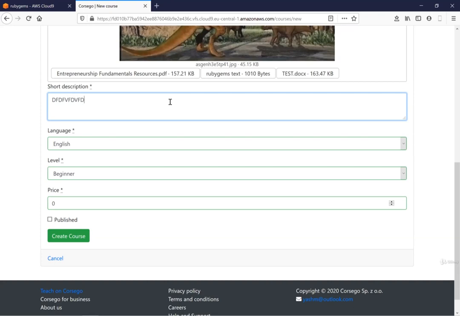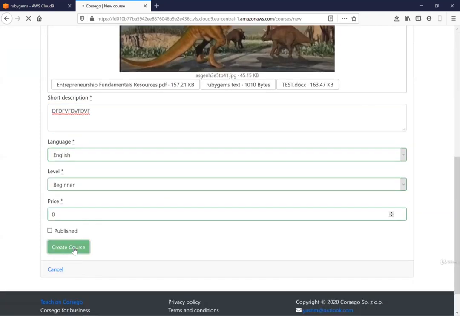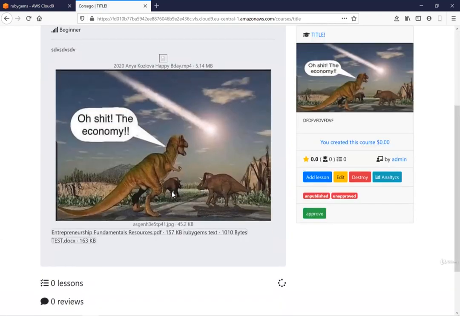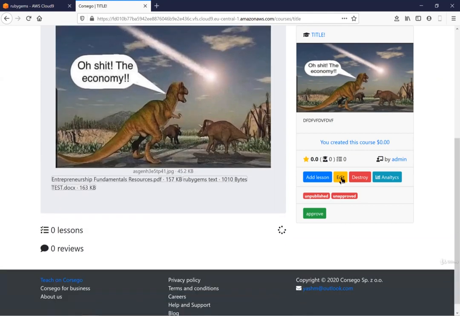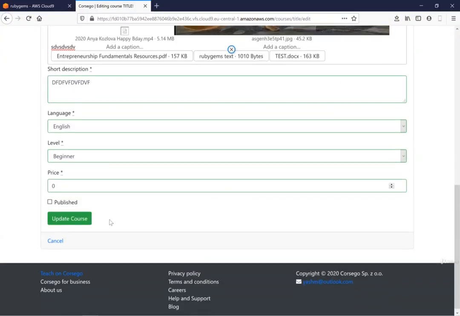We'll put something in the short description. Now everything is uploaded. We are pressing create. And the course is created. And we see that we can preview only the image. And as well, you see, we have the file names, the formats, and the size of each file that we attached. If we go to edit, we can also see it in the same format.